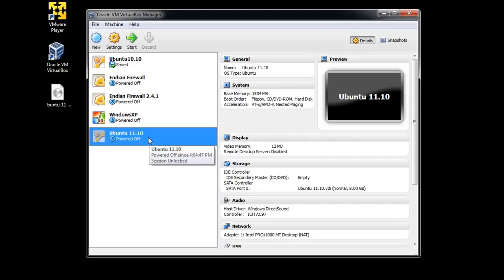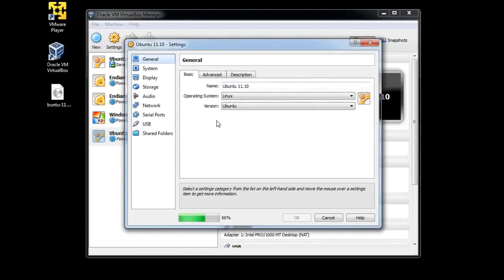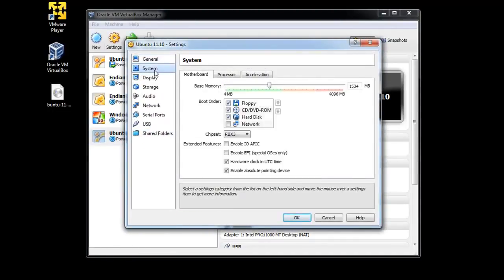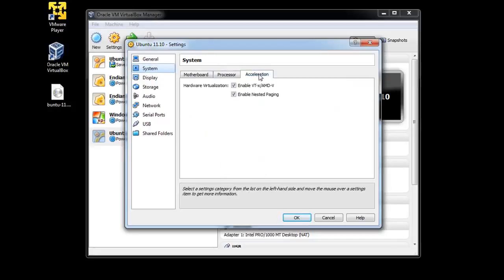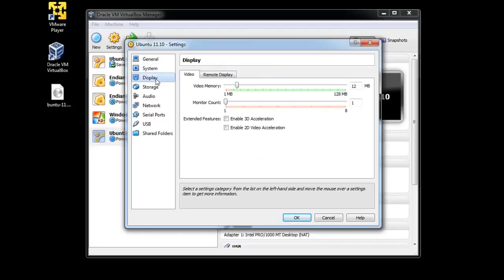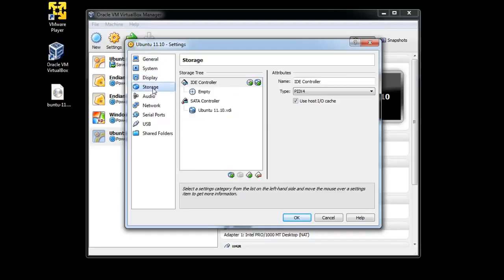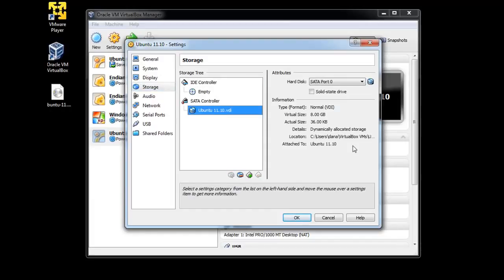What I can do is go in and take a look at some of the settings before we fire it up. So let's do that. I'll open up these settings here, and System, Processor, Acceleration, Display. You can see that they've used video memory 12 megabytes. That looks pretty good. Storage, the Ubuntu hard drive.vdi, the image. Let's see, it shows you where it's located. It's in my users folder.